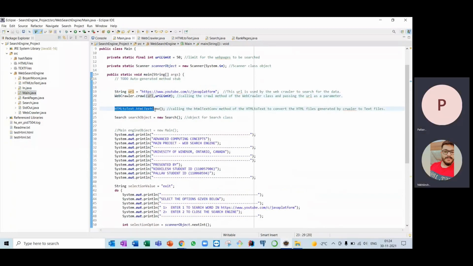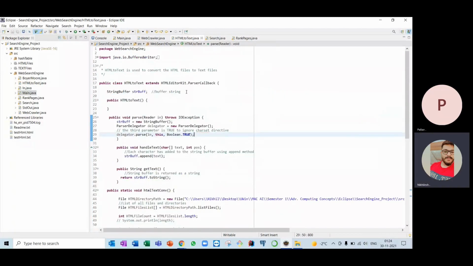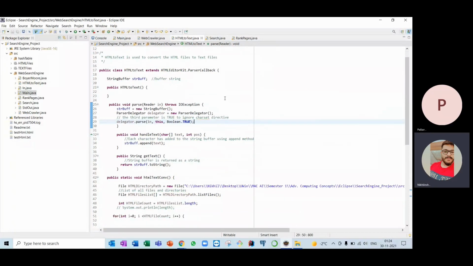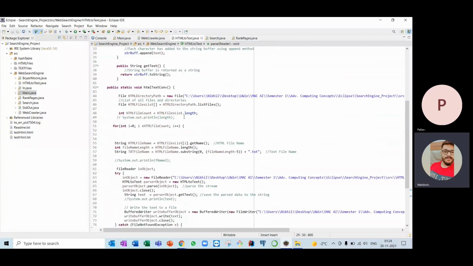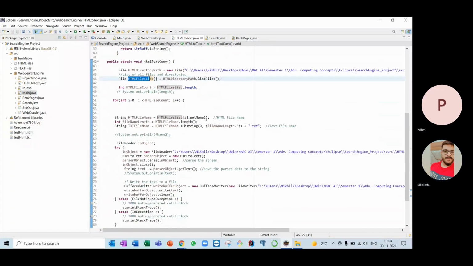So coming back to the main method, we call the HTML to text converter method of the HTML to text class. Let me open the HTMLToText.java class. After importing all the required libraries, we have the HTML to text converter method present in the class. Firstly, we define the path for our HTML files, and we list out all the files present in it.